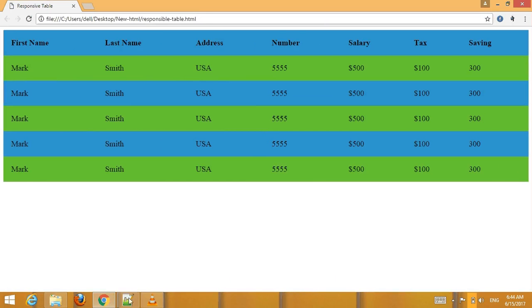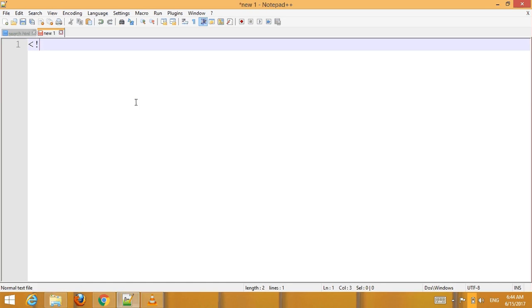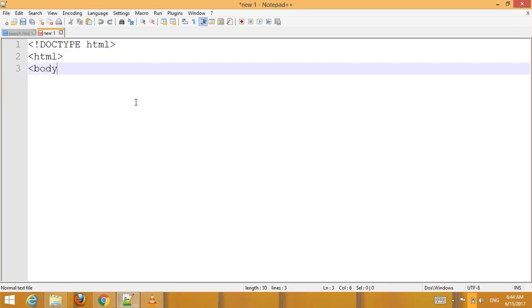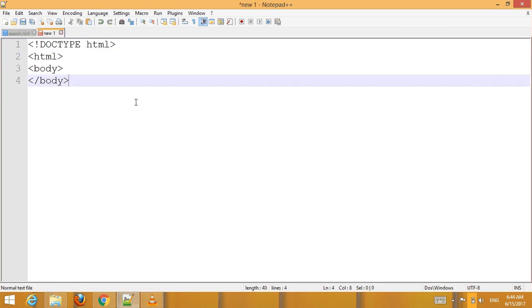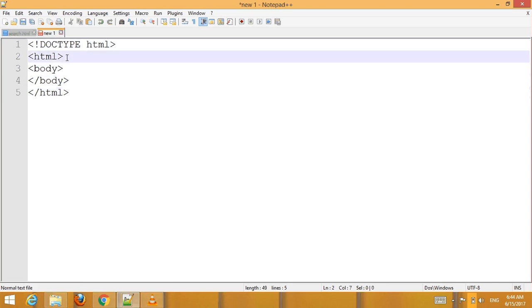Choose your text editor. Type the basic or default HTML code. Create the header and title.